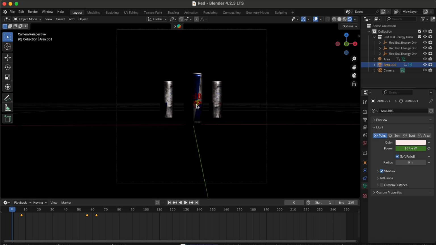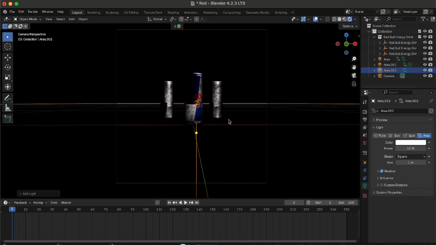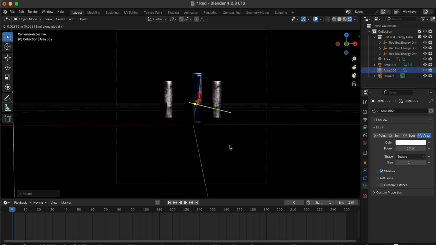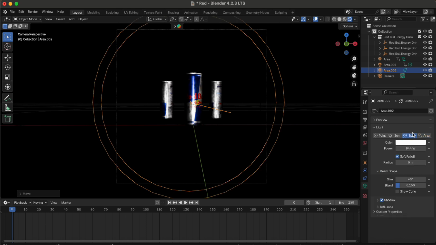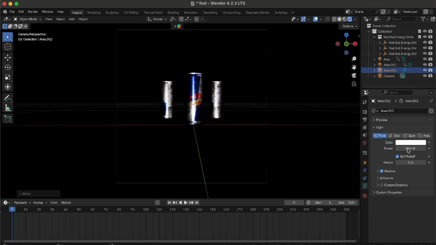Now the last thing we're gonna be doing is adding an area light, rotating it, moving it in front of the object. This is gonna be the actual main light that we're gonna be using. Now you could make it softer or sharper. I'm gonna leave it sharp. We could make this also a spotlight. We can make it a point light. Just do whatever you feel looks best. I personally am gonna go with this one.